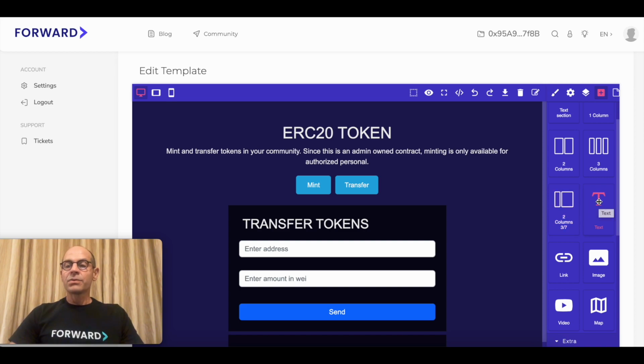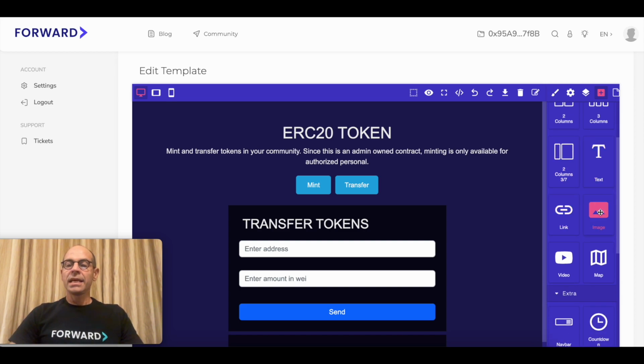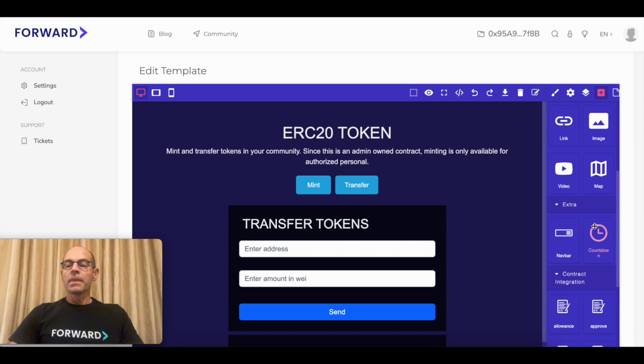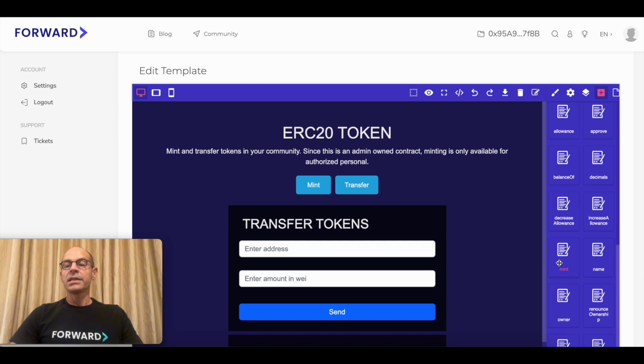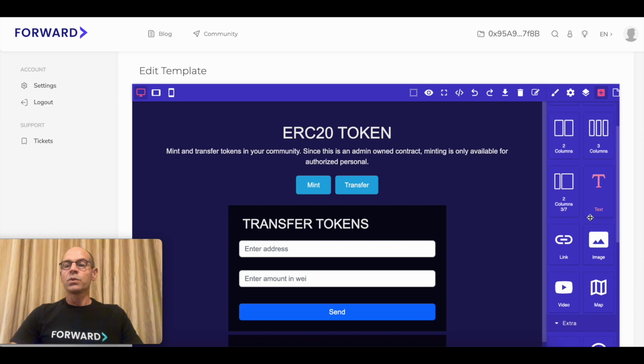You can add text with different fonts, you can add links, images, videos, nav bars, countdowns, and then at the bottom you can see the different contract integrations that are inside this particular contract. So let's see how this would work.